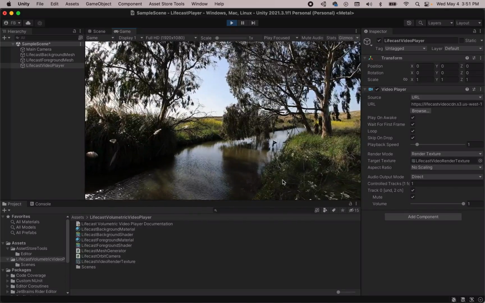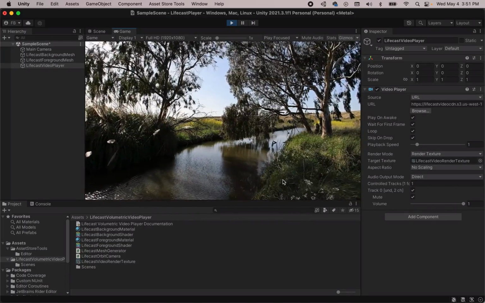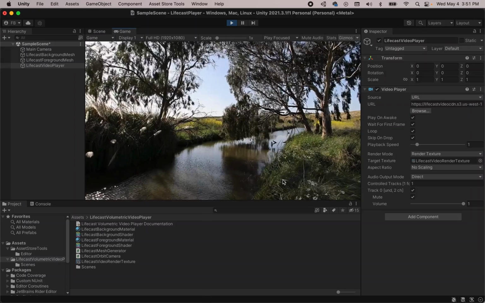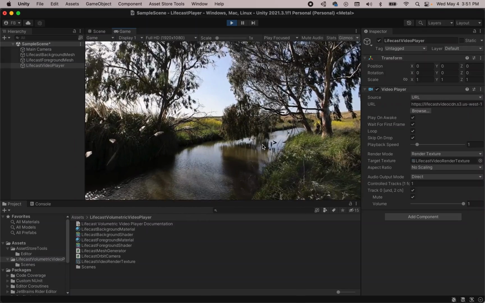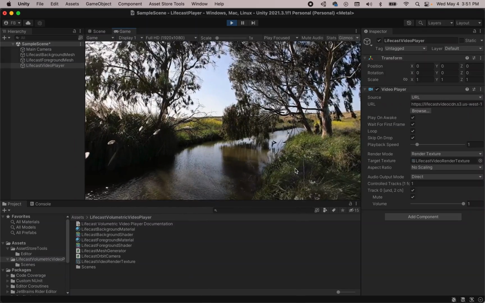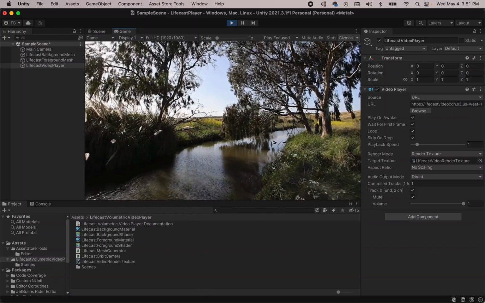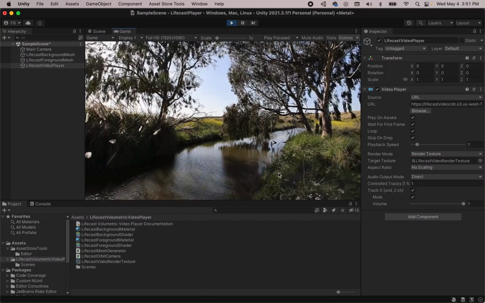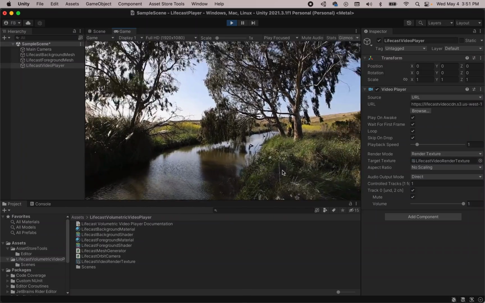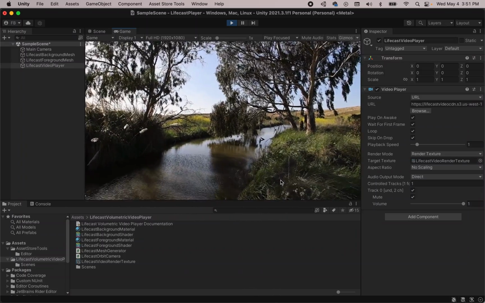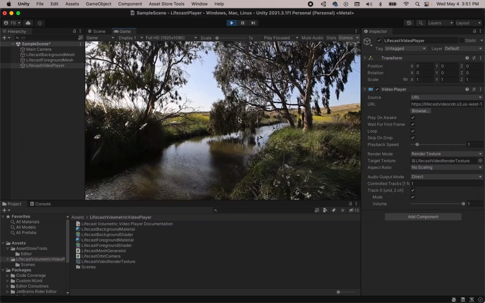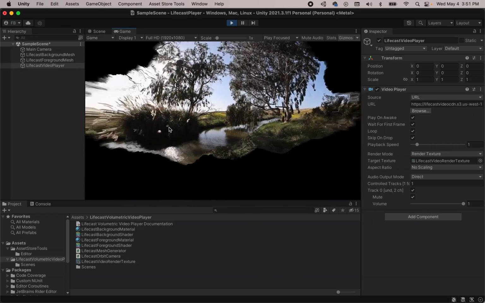In this tutorial, we're looking at Lifecast's volumetric video player for Unity. With this, we can capture the real world using any VR180 camera, and then process it using Lifecast software to create a 3D volumetric video, and then play it back in 3D in Unity. So we can look around, and we can also move the camera side to side, or we can zoom out like this and see the whole scene.